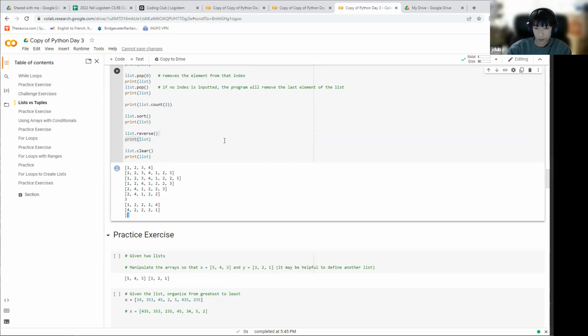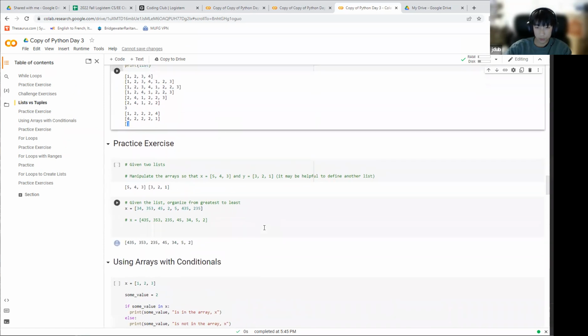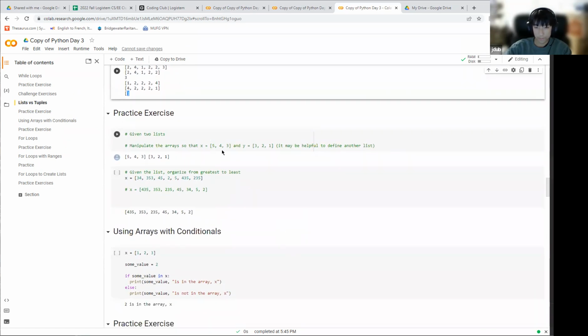Okay. We're going to work on this practice exercise now. So I'll give you guys 10 minutes. It's a little bit harder, so I'll give you 10 minutes to work on this, and then I'll go over the solutions after that. So let me know if you have any questions.